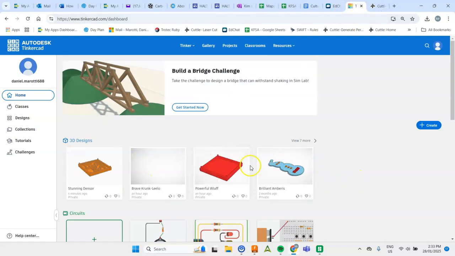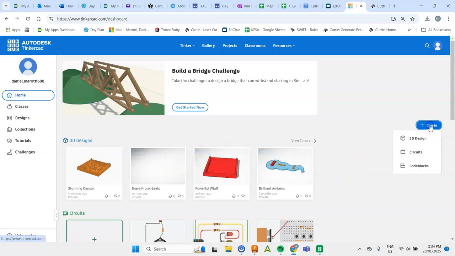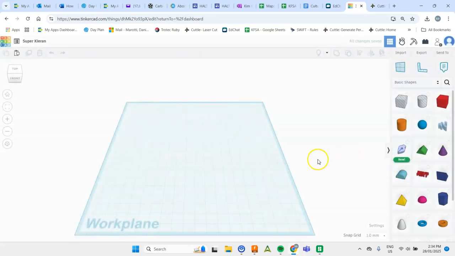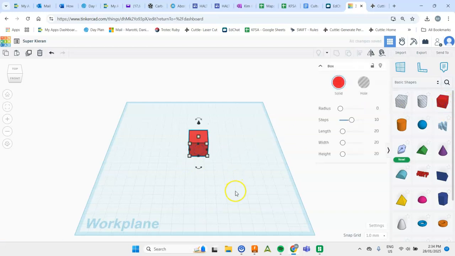And on your first screen, or your home screen, you're going to have to just go down to Create and 3D Design. Once this is loaded up, you can see on the right-hand side here, you've got some basic shapes. Now, we're going to start off with just the rectangle box. So I can bring that out here, click again.